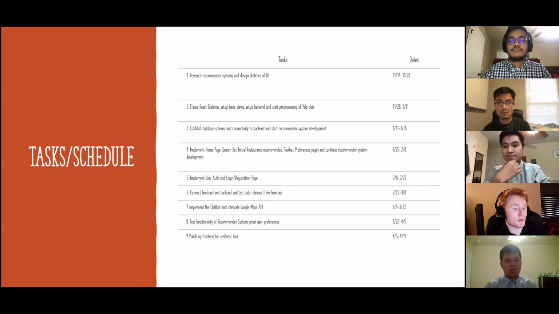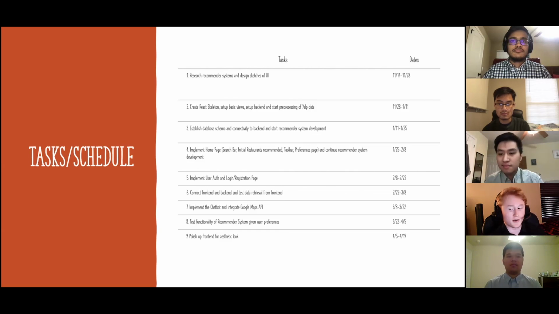So for our schedule, we went with mostly 2-week sprints. So we tried to choose tasks that we thought would take about 2 weeks. So first, for the first few, we're going to be doing some research, setting up the basic views and the skeleton, and then we're going to begin actually implementing some of the specific pages like the home page and the login page. And then we're going to be implementing some of those features we talked about earlier, like the chatbot and the Google Maps API. And finally, we're going to be doing some testing and polishing up the front end.